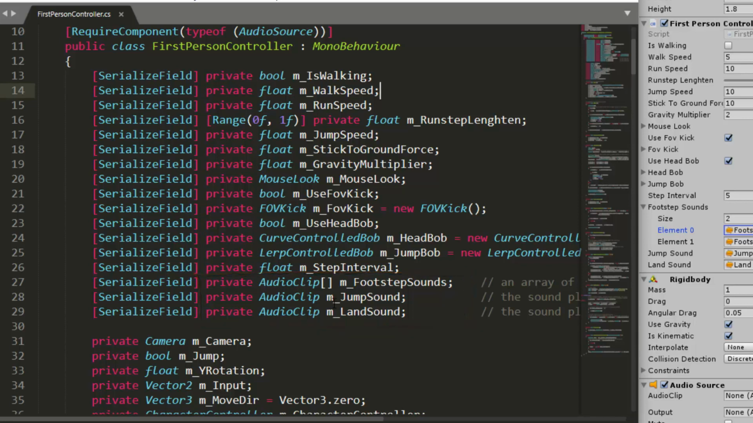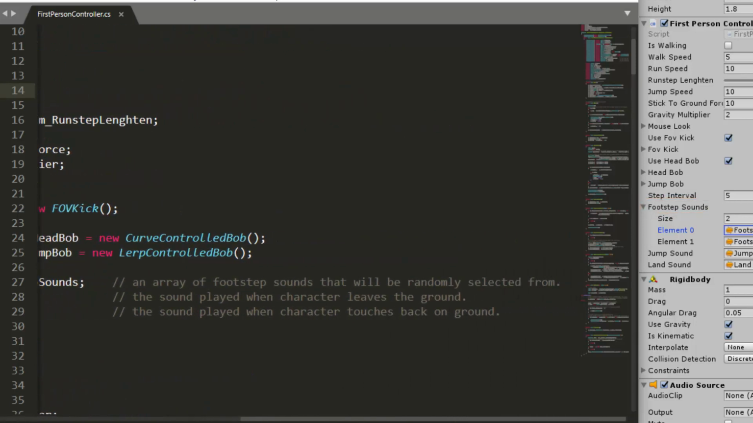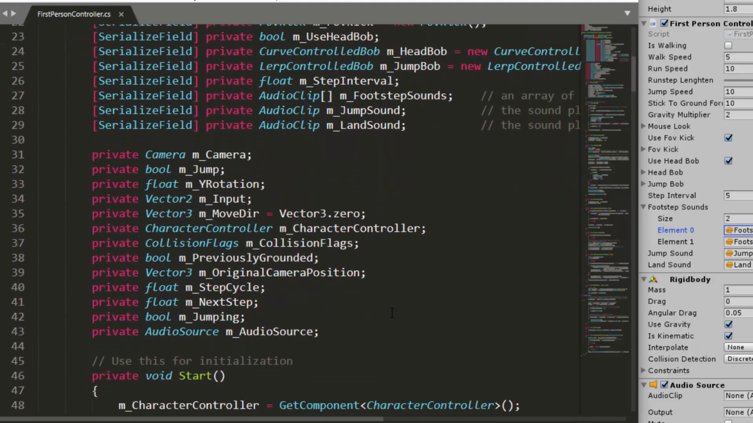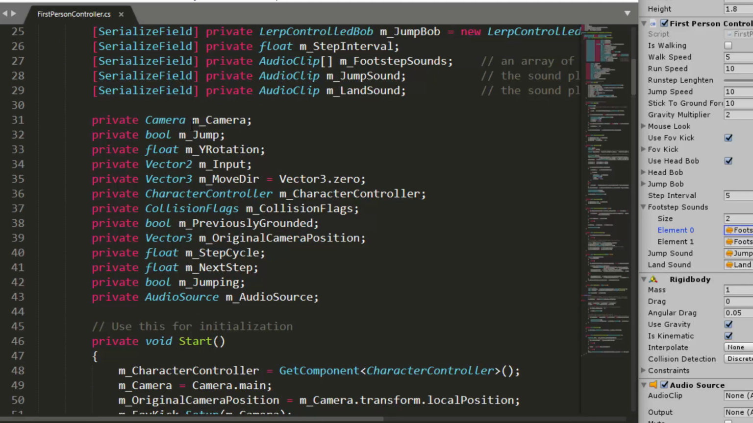We see m_footstepSounds. That is this footstep sounds here. It says it's an array of footstep sounds. Remember, that is a group of footstep sounds. And it says here it will be randomly selected from. When it comes to grab a footstep sound, it randomly picks one of those 2. We also have m_jumpSound and m_landSound. If you scroll down a little bit, you have more of these variables, and you have this one called m_audioSource, and that is of type AudioSource.